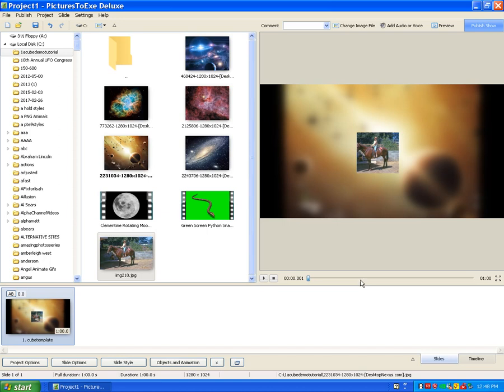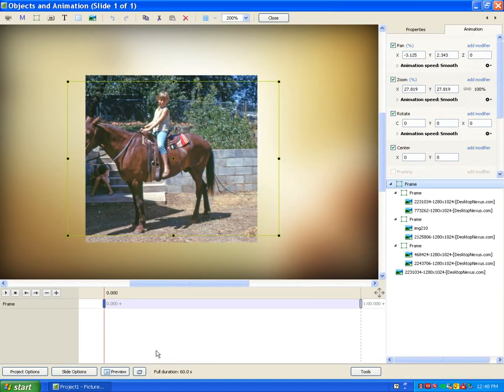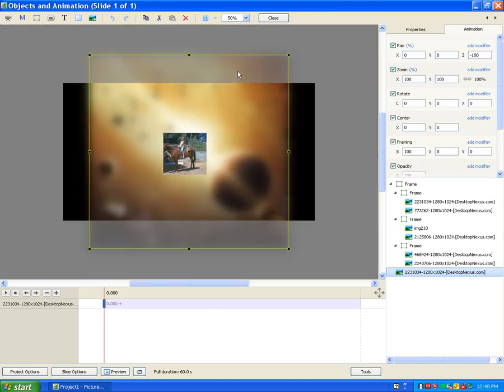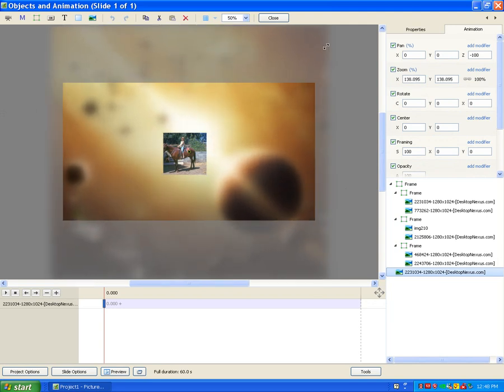And now, as you can see, the blurred background doesn't quite fit the entire screen because I've chosen a 16:9 aspect ratio. So I'm going over to Objects and Animations, and at the very bottom here is the blurred background. So if I take this down to about 50%, I can see I need to enlarge that. So I can simply grab a corner and drag till it fills the whole screen.